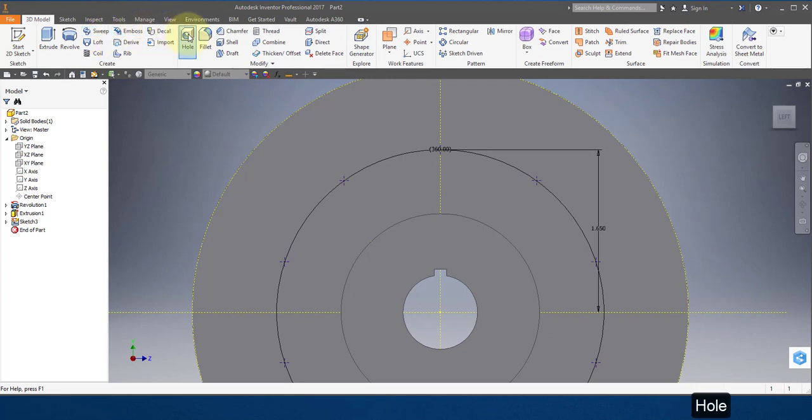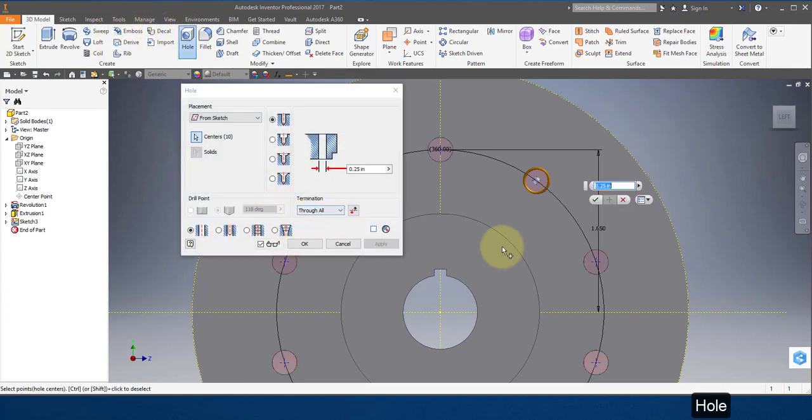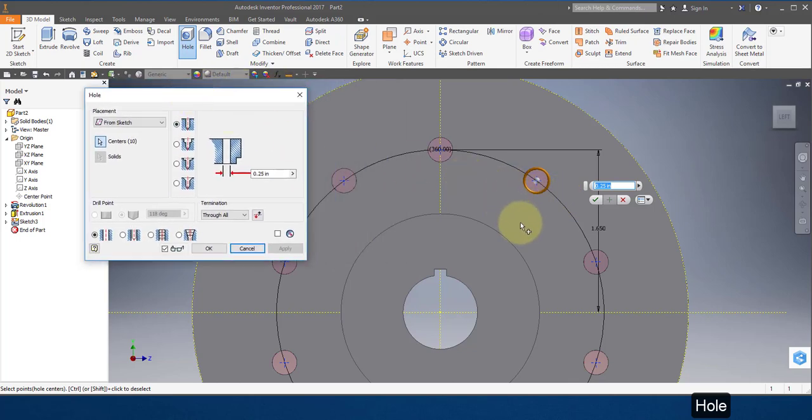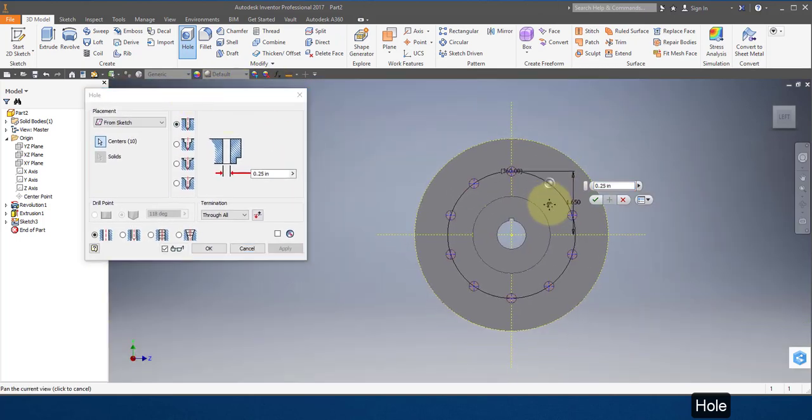Go to my hole tool, and the tool has selected the 10 points I created. Notice I'm going to put 10 holes. I'm going to make the diameter 0.5. I'm going to go through all.